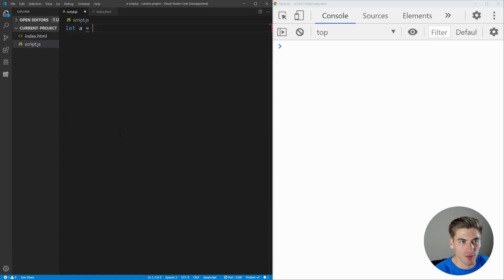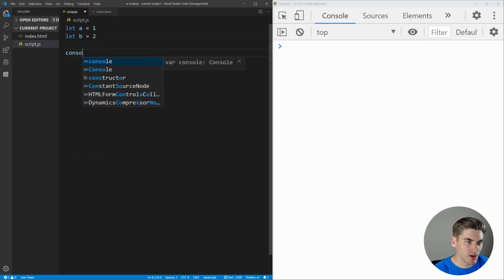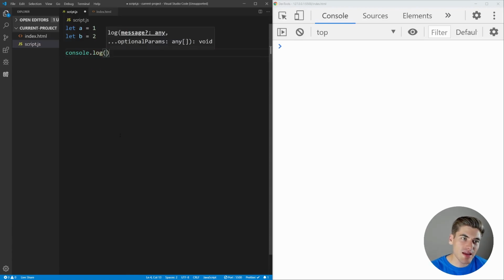We'll create a variable a equal to 1 and a variable b, which we're going to set equal to 2. And down here, console log, we want to check if a is equal to b, to see if 1 is equal to 2. Hopefully we're going to get false returned because obviously that's not true. So how would we check that?